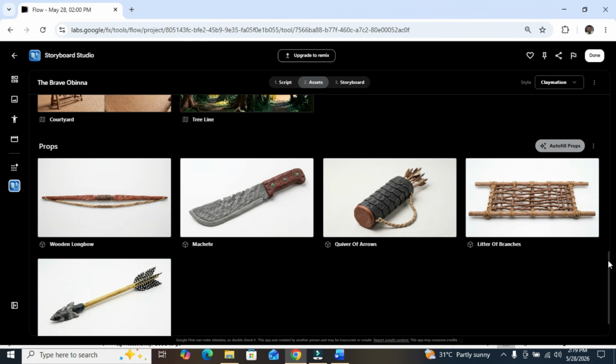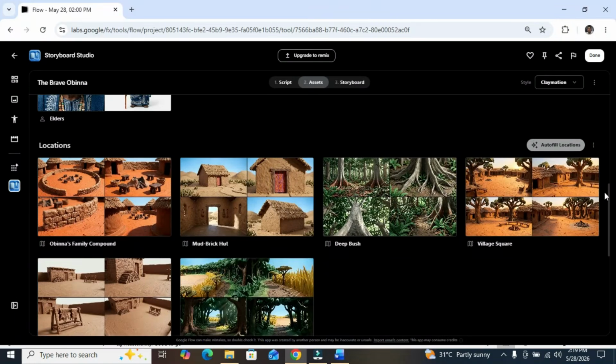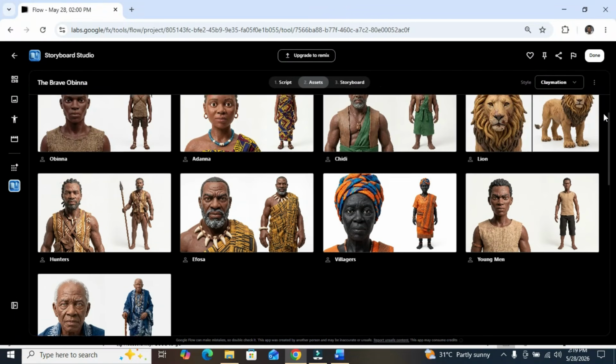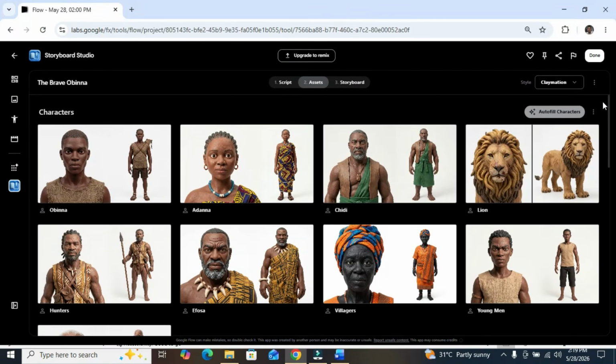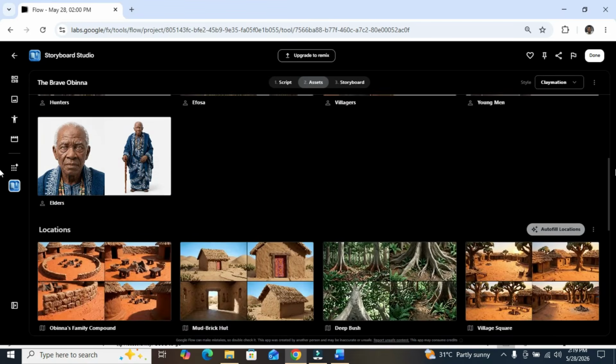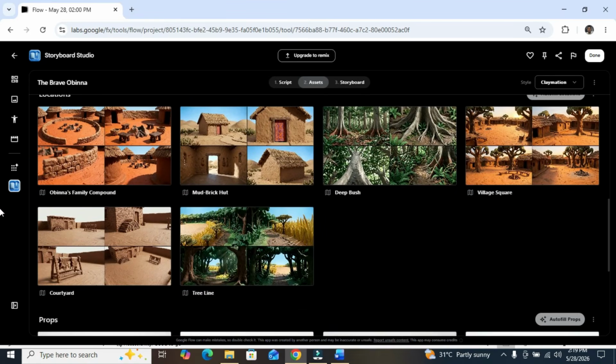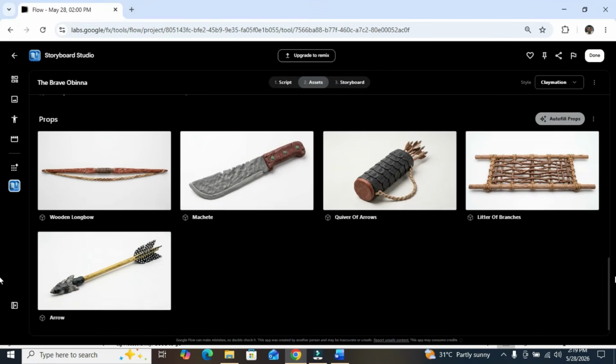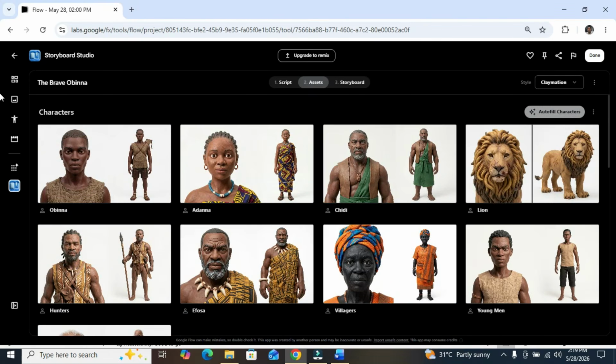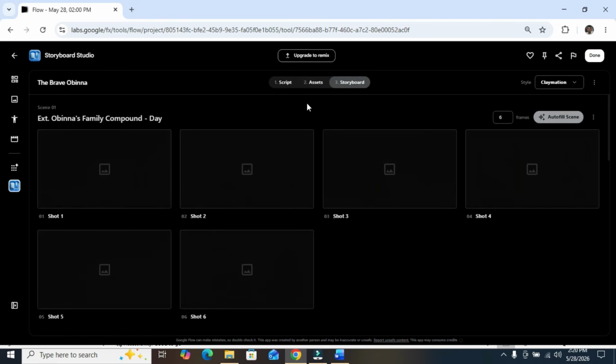If you think there's none that you want to change, you can see we have our story. We have the character set, the location set, and also the properties set. So the next thing is to go to storyboard. Let's click on storyboard, and look at the story properly. Let's see what we have.